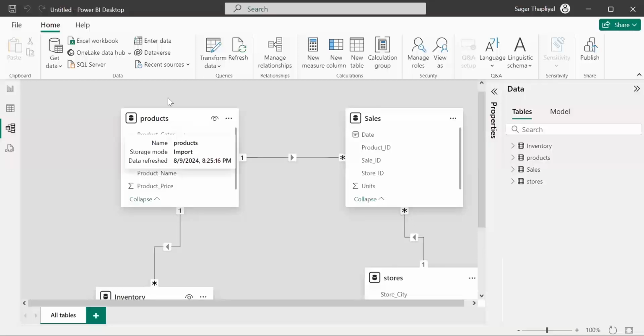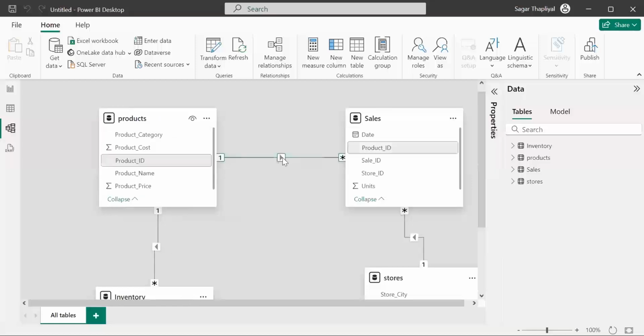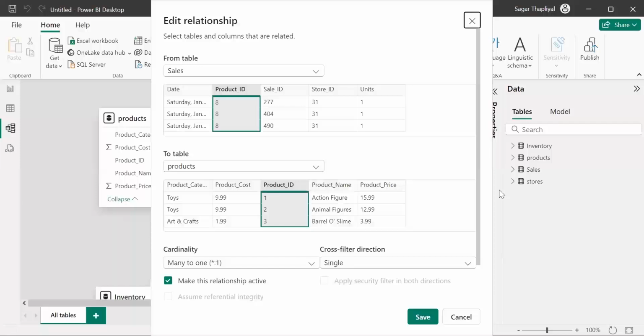So I am checking the relation, which is a directional relation. If I edit this, let's say this one, can you see it says many to one? Many to one relation, and the cross filter direction is single, one way. It's not bi-directional.